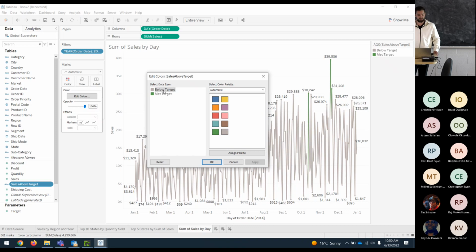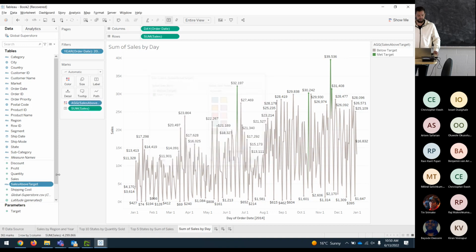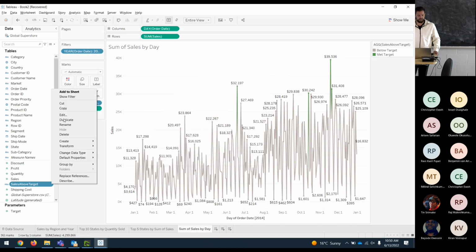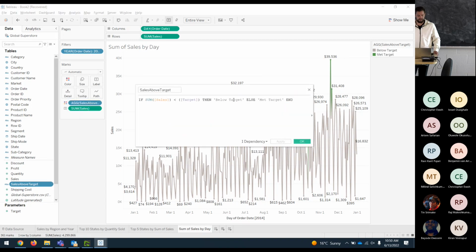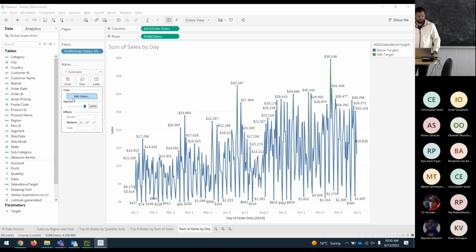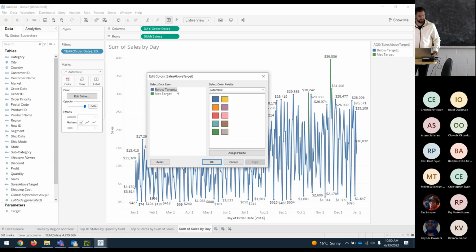And then basically the label we called it below target, right? I typed that out in my calculation here. So if I cancel out of this and edit, that's this, below target. If I accidentally did a typo and have the letter Z in there, and I go back to edit colors, now it's going to have the letter Z, right?